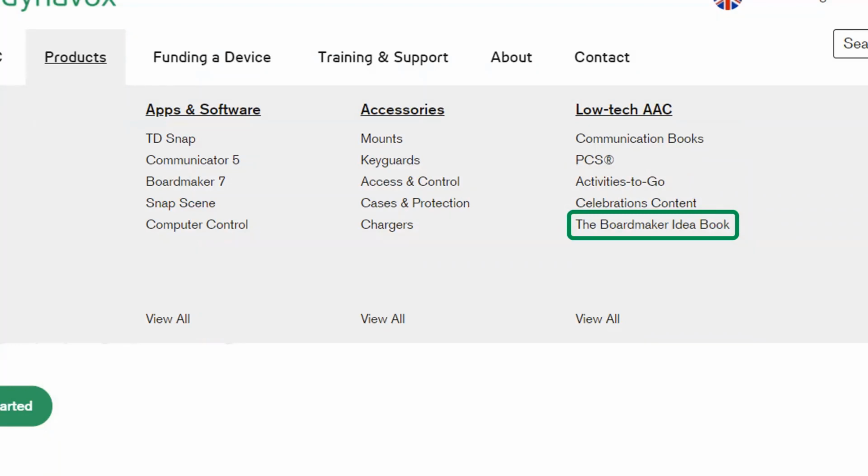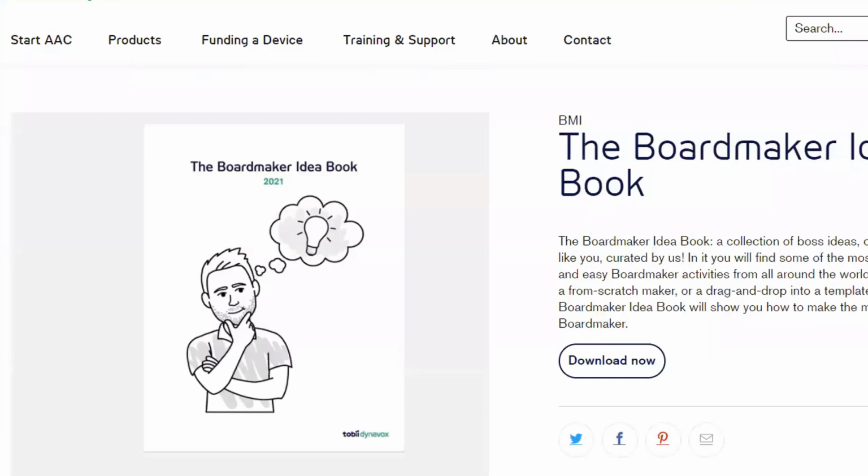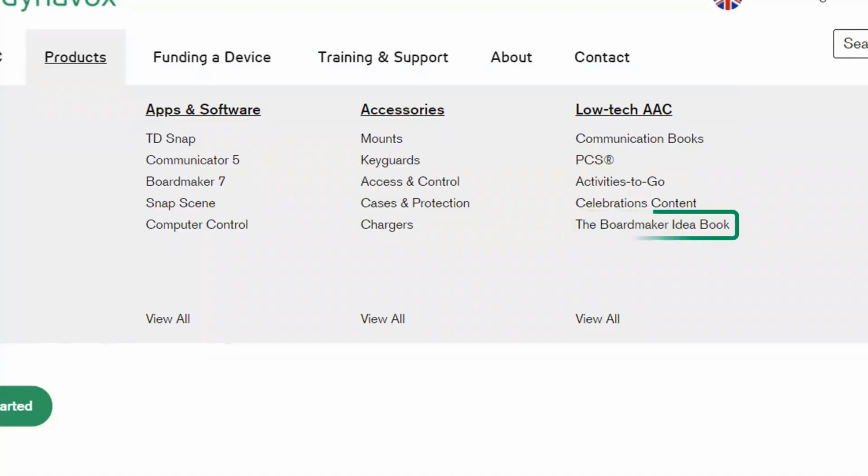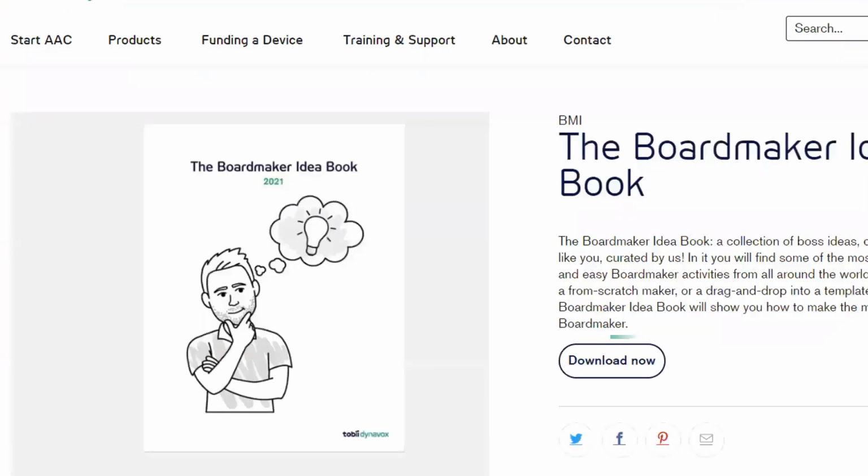So first, I just want to show you how to find this Boardmaker book. So you're going to go to our website, which we'll put a link in the chat for you. You're going to select the products tab at the top. And then under there, you'll see a section called Low Tech AAC, and then an option for the Boardmaker idea book. There you can download it for free.